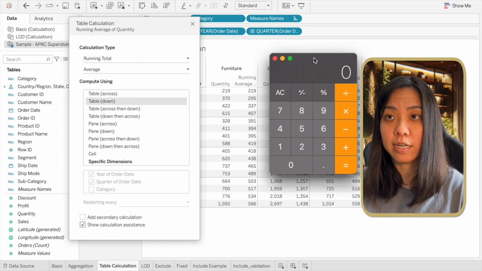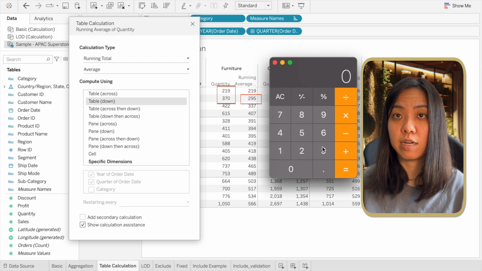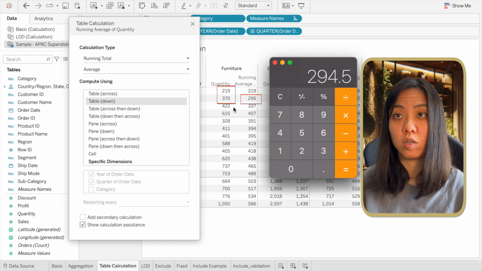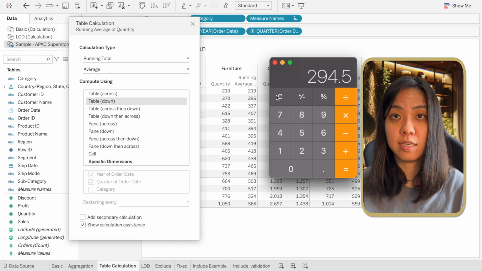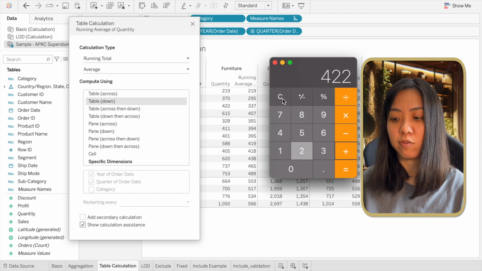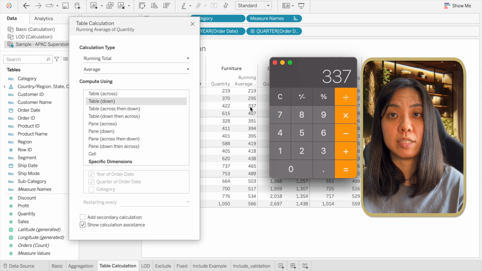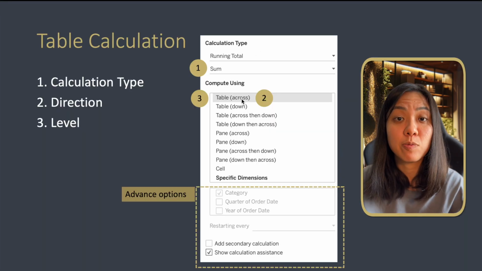So let's take our calculator to validate this. The next average here should be a combination of this divided by 2. So we have 219 plus 370, and then we want to divide by 2. So this gives us 295 over here. And the third item over here should be the sum of this divided by 3. So we have 219 plus 370 plus 422 divided by 3. And we have 337. So this is how the running average works. The next key concept that we need to understand is the direction of this calculation.